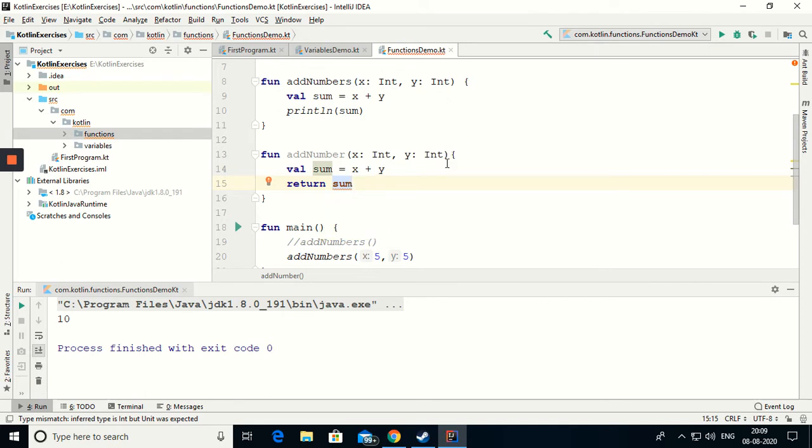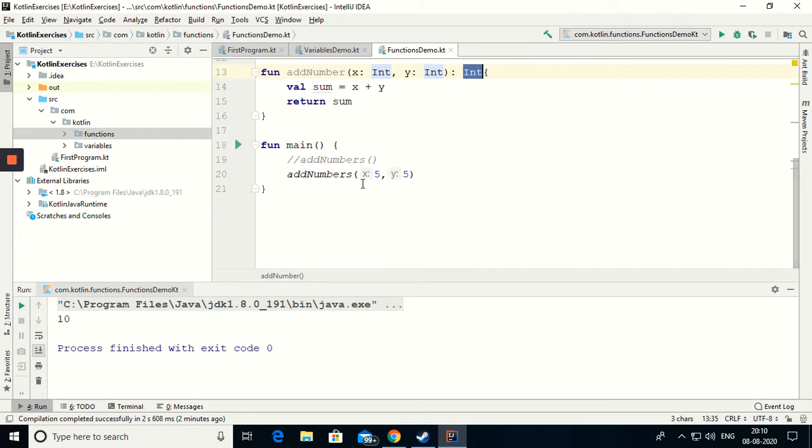How do you return some value from a function, or the type of value from a function? As this is returning an int, you need to give the return type as :Int. The colon will come after the brackets, right, after you define the parameters. And just like how you define a variable, you need to define this colon and the type of the variable. Now let's call this function.